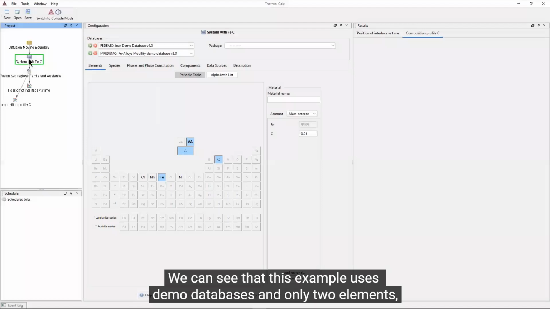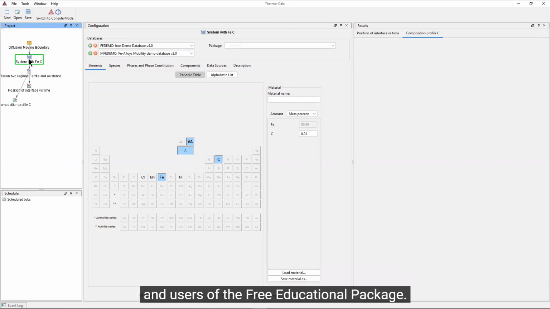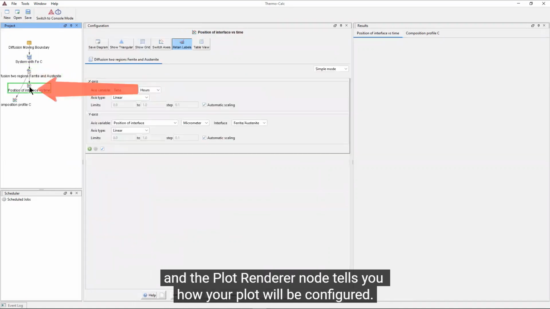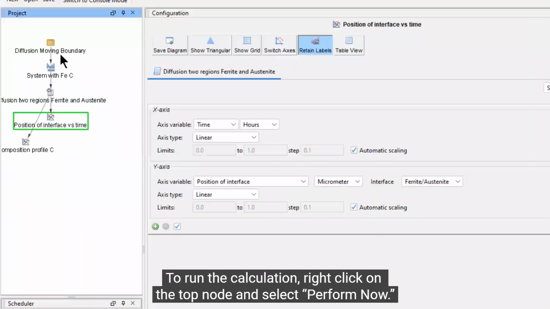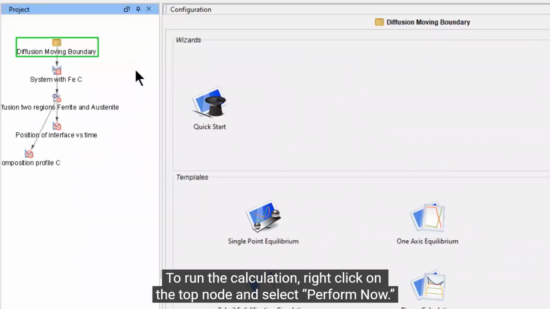We can see that this example uses demo databases and only 2 elements, so it can be run even by users who do not have a license for the diffusion module and users of the free educational package. The calculator node tells you about the conditions of the calculation, and the plot renderer node tells you how your plot will be configured. To run the calculation, right-click on the top node and select Perform Now.